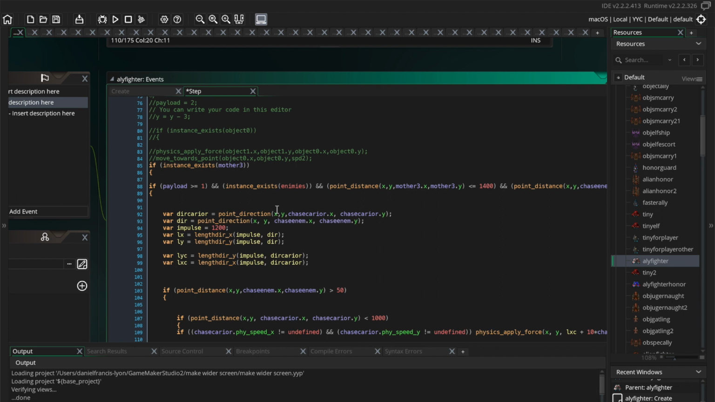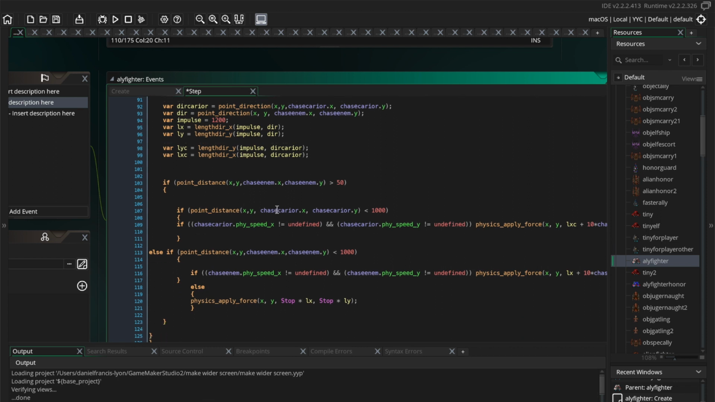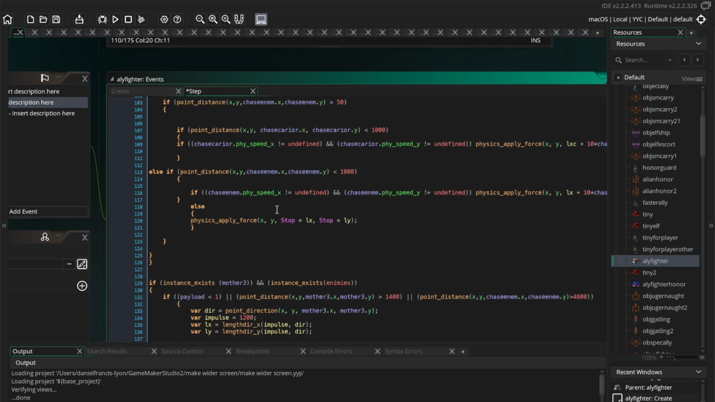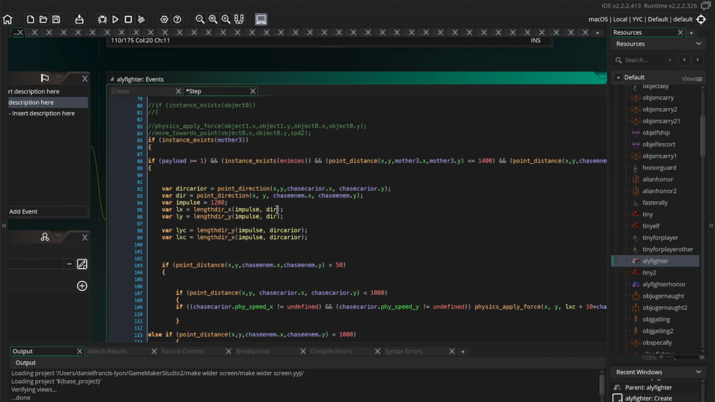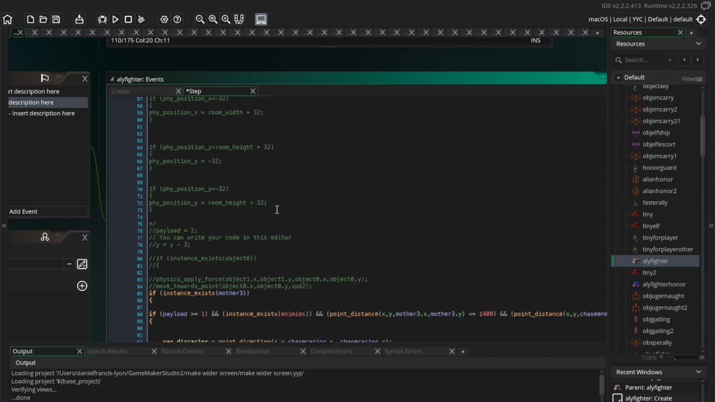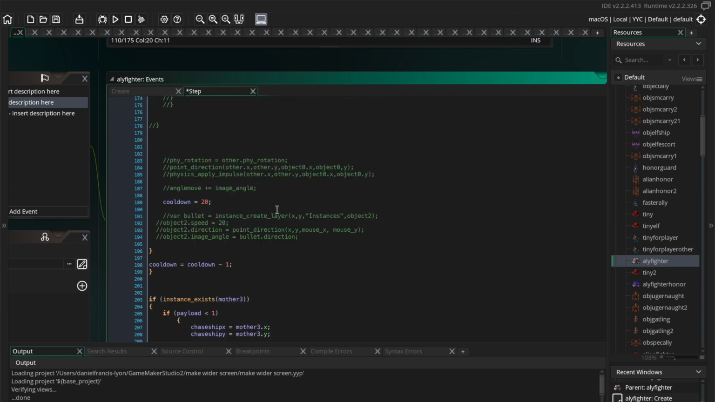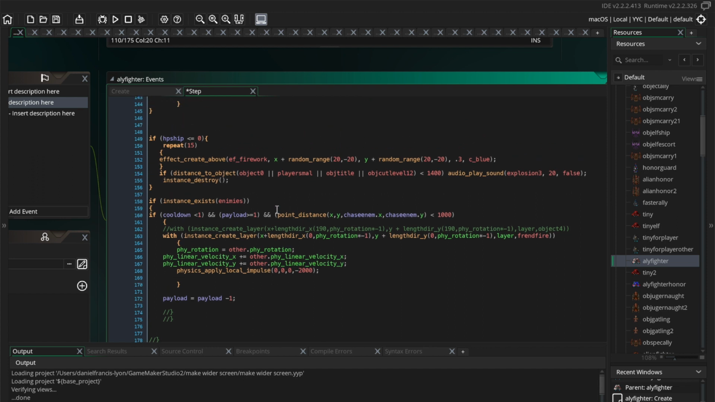So let's see. Let's see where I fire. Here we go. Okay. If instance exists enemies, if the enemy exists, if cooldown is less than 1, so I want there to be some time between firing.